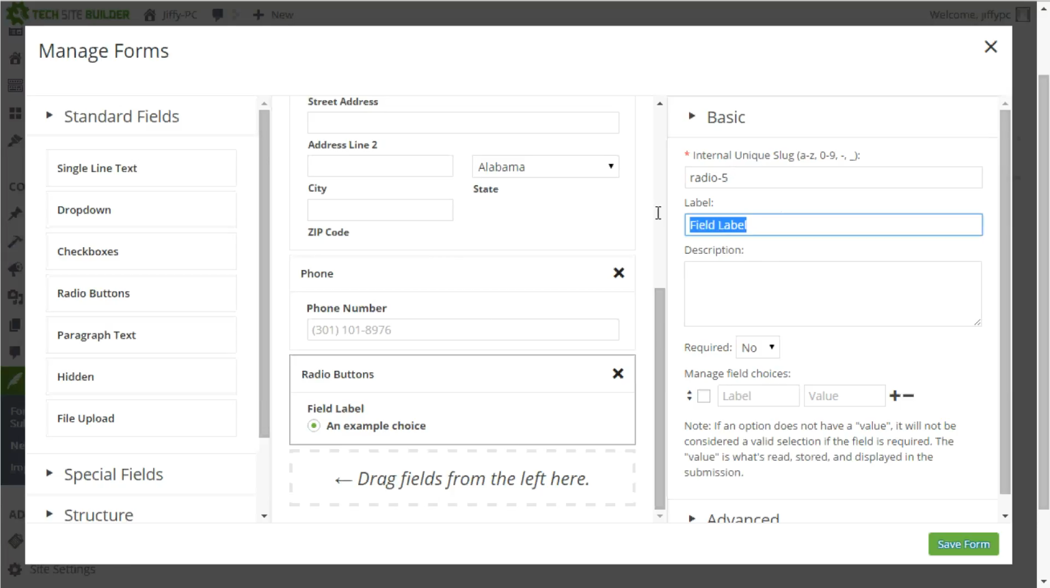First, I want to change the label to "How did you hear about us?" I want to make this required. And underneath that, manage field choices. This is where you enter all of the different choices the person can choose. So the label is going to be what shows on the front end of the website. So in this case, I might want to say, did you hear about me from my newspaper ad?